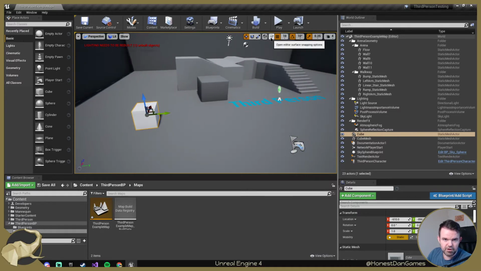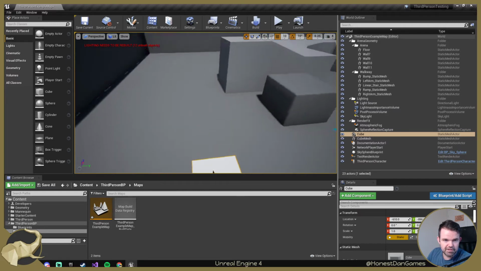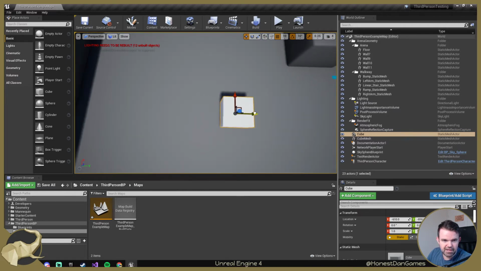Then what we've got is different options for how we snap around when we're moving things. So at the moment, when I'm moving this, it is snapping, but it's not that obvious.